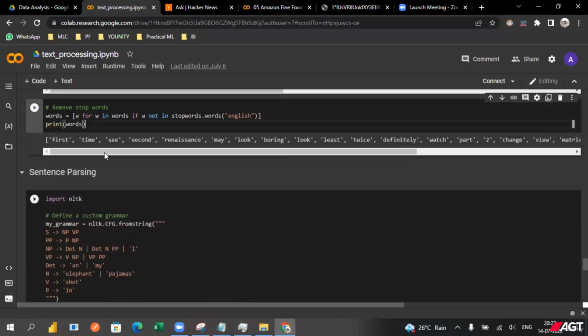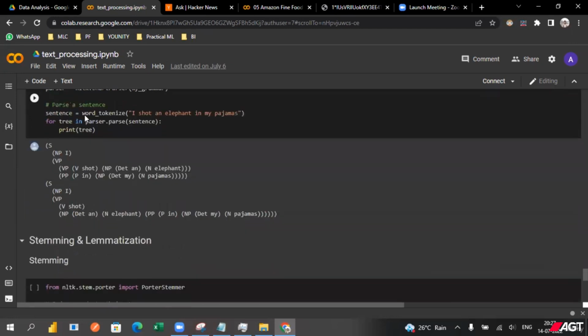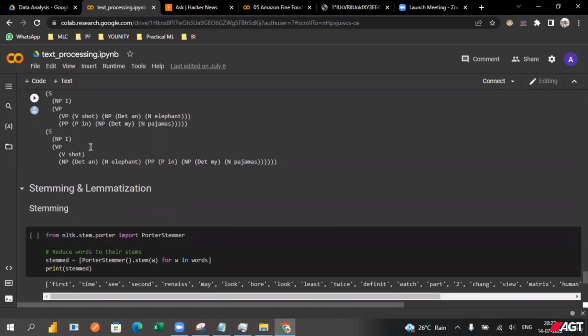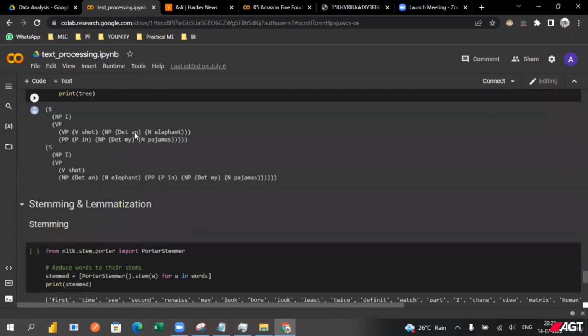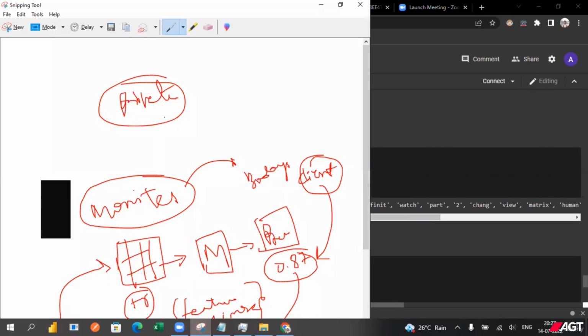Stemming and lemmatization: whenever you have two or three similar kinds of words, like you can say some word called tasty, and tasties, and suppose some other word like taste, or tastis, which is not a word, but I'm just explaining with some examples.